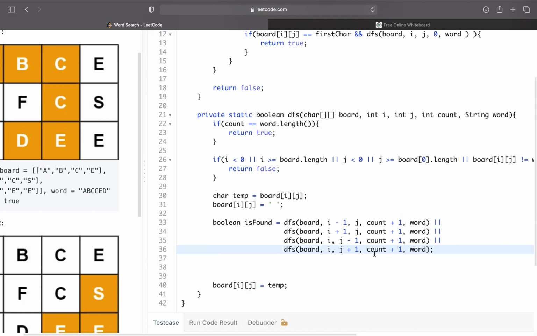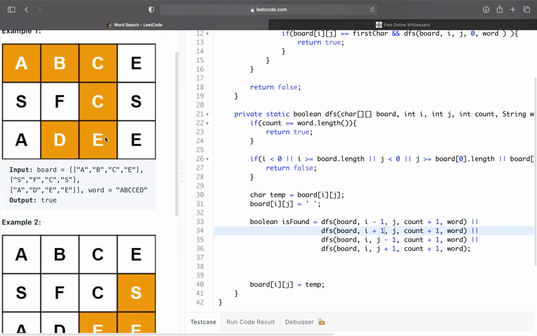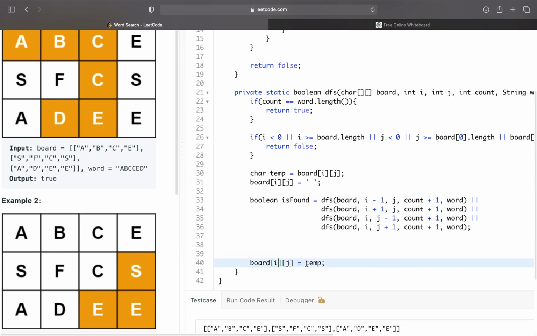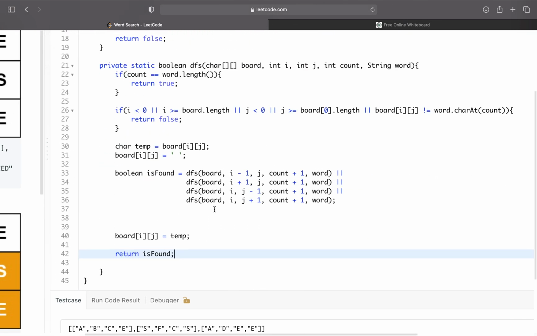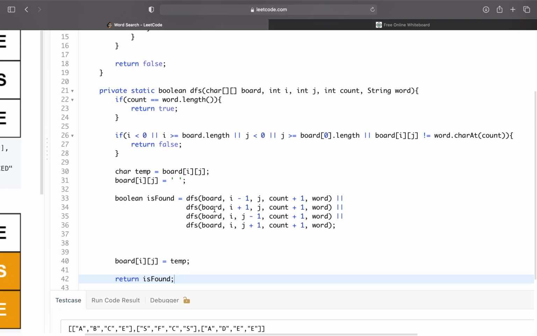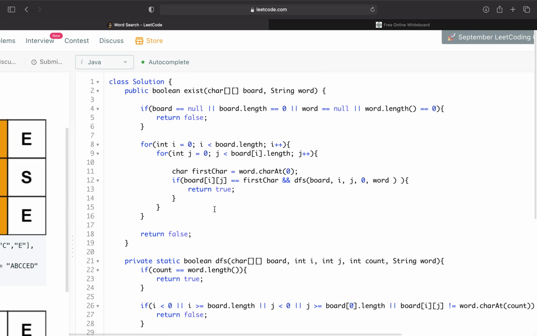Okay, so this will either return true or false depending on whether or not we were able to find the word in all four or one of those four directions. So board[i][j] equals temp, and remember this just restores the places we marked as empty. Then under here, we're gonna return isFound, and that will tell us whether or not we have found our word. And I think that is everything.